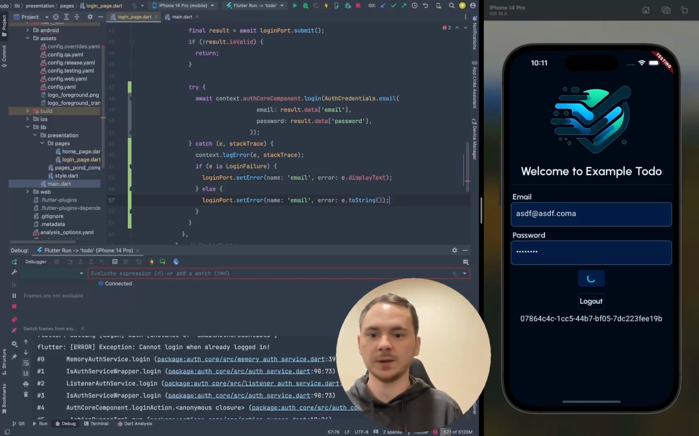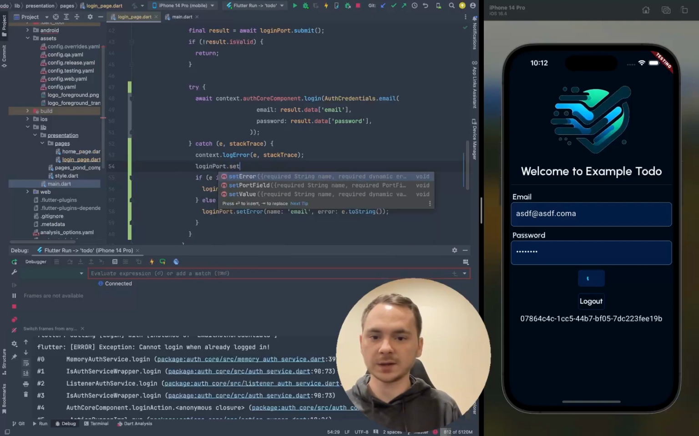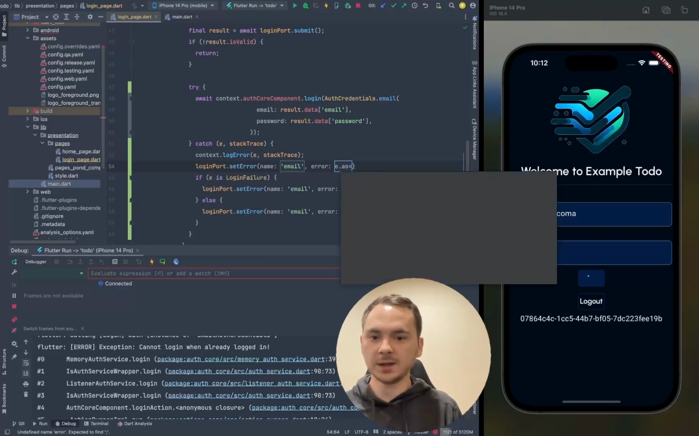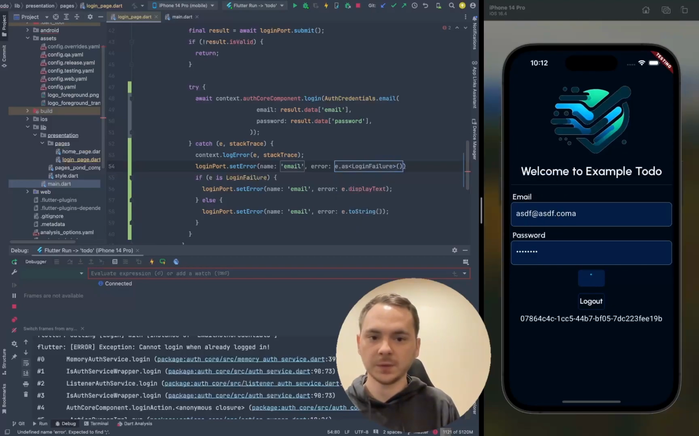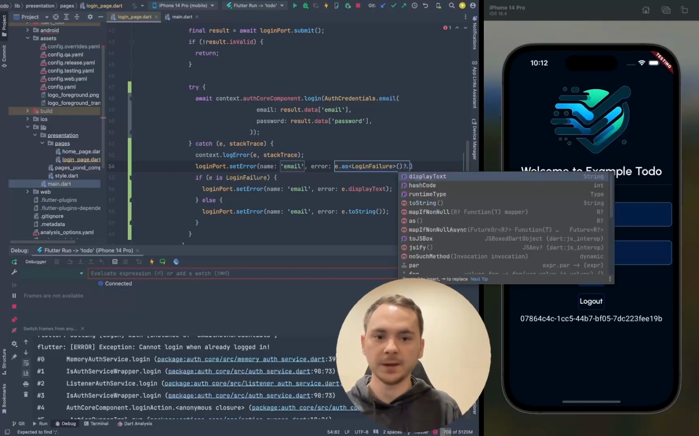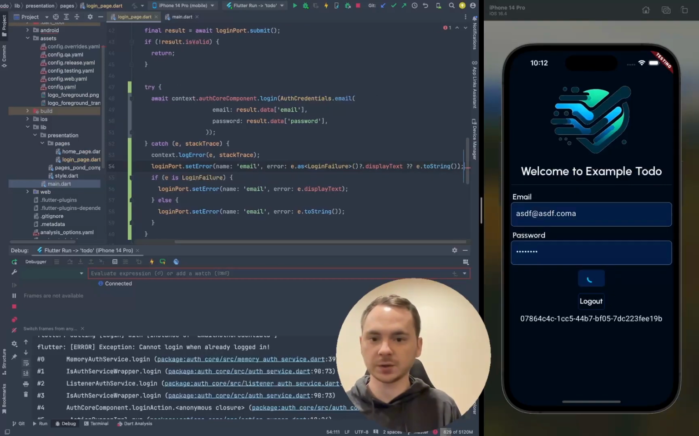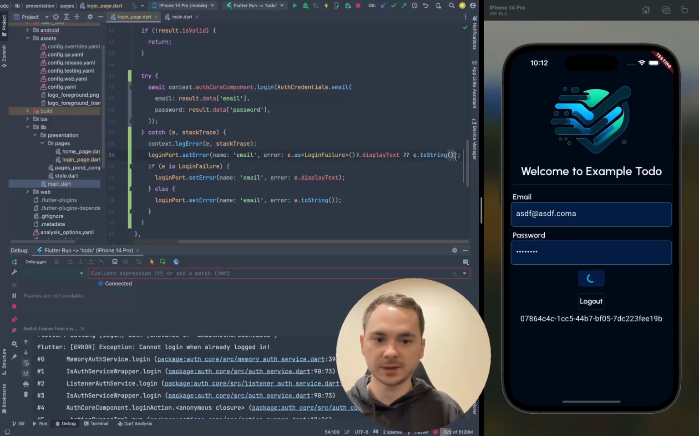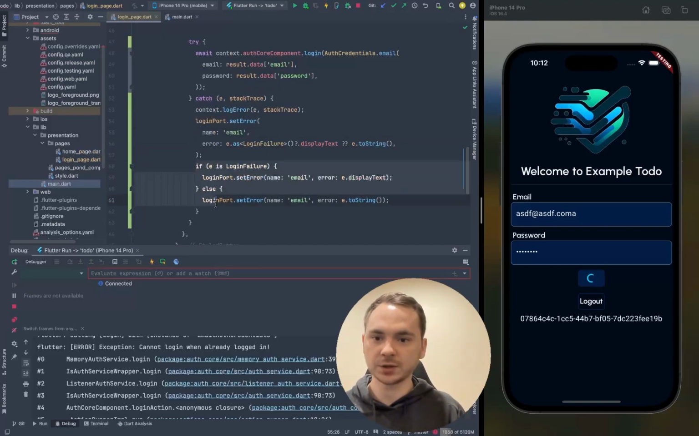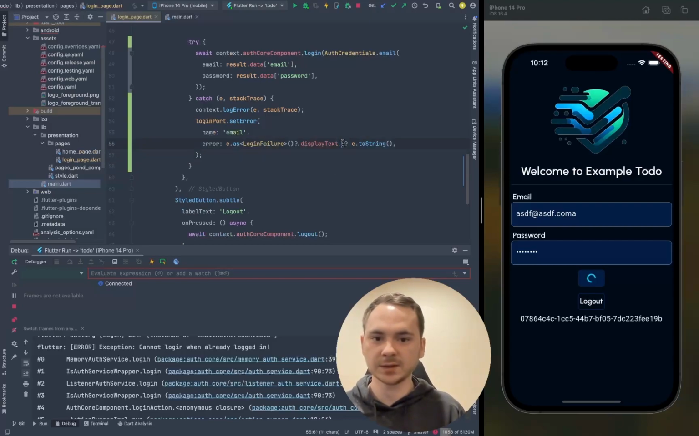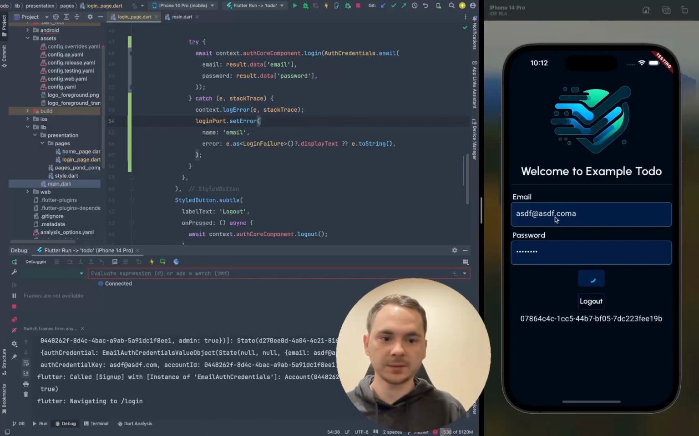Now, if E is not a login failure, what we can do is set login port error of email to e.toString. This code here is a bit verbose. What we can do instead is login port.set error of email to e as login failure, which is going to attempt to cast E to a login failure. And if it was successful, it's going to return the login failure. Otherwise, it's going to return null. And we're going to use the display text if it is a login failure. Otherwise, we're just going to use e.toString. This simplifies the code here and makes it a little bit less verbose to work with. Essentially, if E is a login failure, we're going to grab its display text. Otherwise, just print the error message itself. If we do a hot restart over here, we attempt to do the same thing.